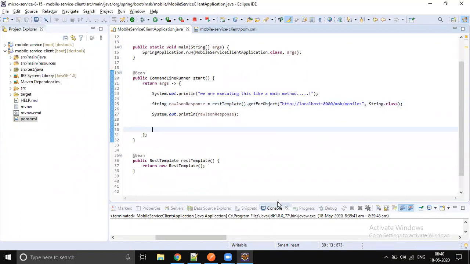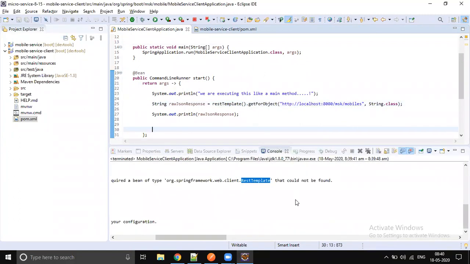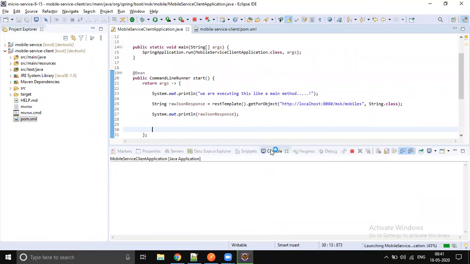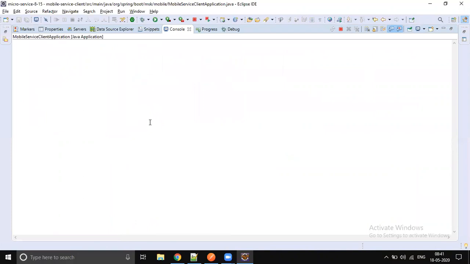So now let's run this code. Right click, run as Java application. For sure, we should get the response this time.